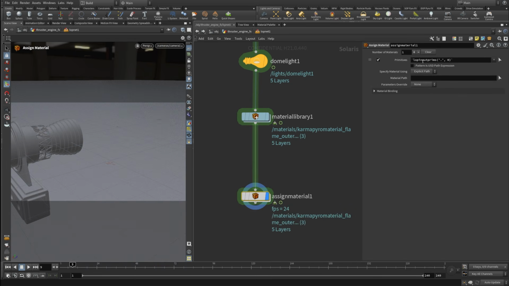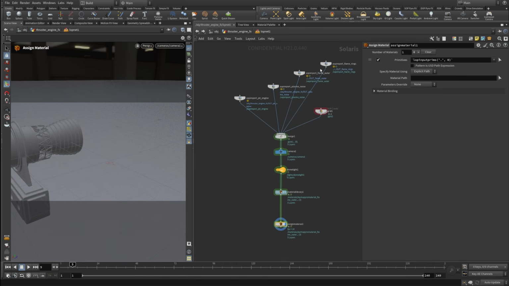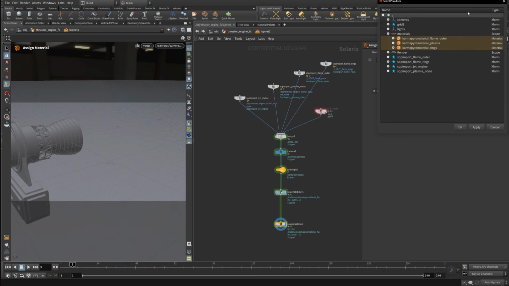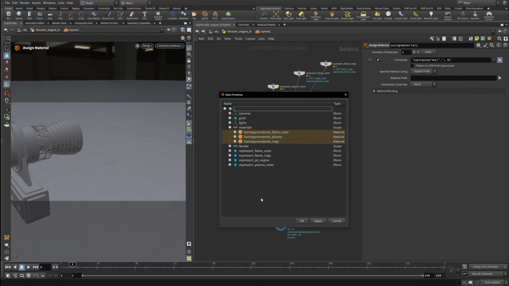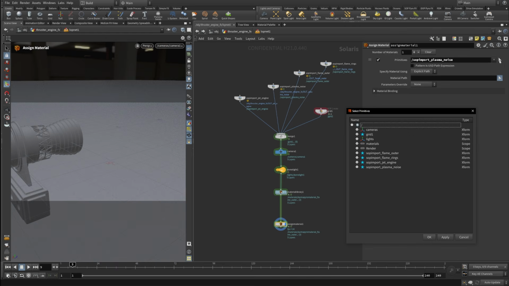So in the assign material, we can use the primitives to select each of these SOP imports, and then material path is going to be whatever is inside the library. So control click onto the primitive selector. You're going to get this little menu, and then we can choose. So the first one is going to be plasma noise, and okay, and then click on this material path. So remember, you have to control click on the first one to open the menu, and the second one you can also just simple click.